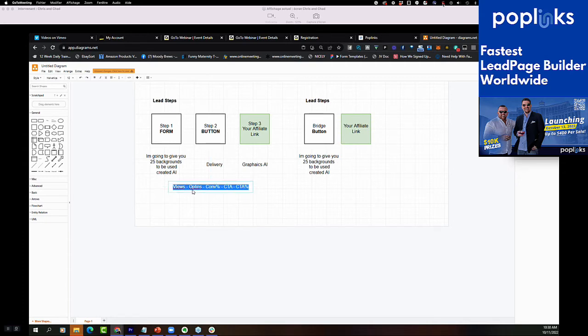And the reason why is because you have a step 1 here. Does that make sense to everybody? You're asking for a name and email here. Over here on the bridge page, all we're trying to do is get a click. So what it's going to track over here currently is views and clicks. Hold on, let me spell that right. Views and clicks, and then it's going to give a conversion.